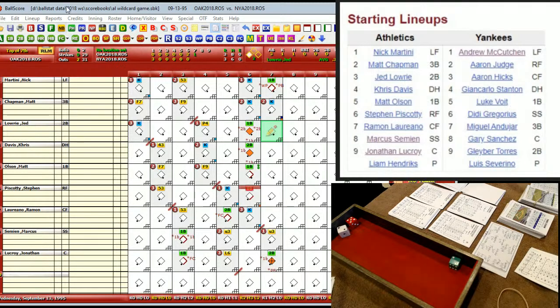So they're going to pull him now, and we're going to bring in a new pitcher, and it's going to be David Robertson. David Robertson for the Yankees coming in. Runner at third, and it's a tie ball game, and Jed Lowry's still at the plate. He might get a swing at this sooner or later. Here we go.